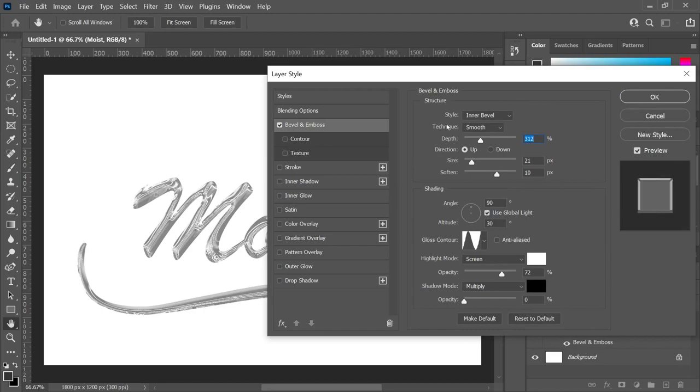So it should be there. You want style to be inner bevel, technique to be smooth. The depth, you want it set to 312%. For the size, you want it at 21 pixels. For the soften, you want it at 10 pixels. Also, when you go onto the gloss contour right here, you want to make sure the pattern is set to this one on the lower left side, near the corner. So click on that, it's that one.